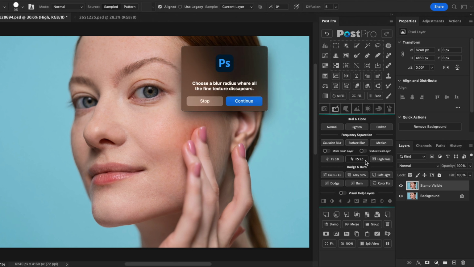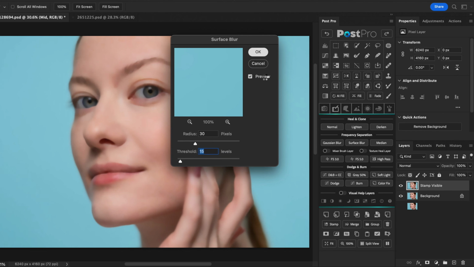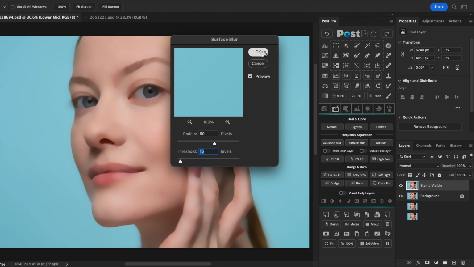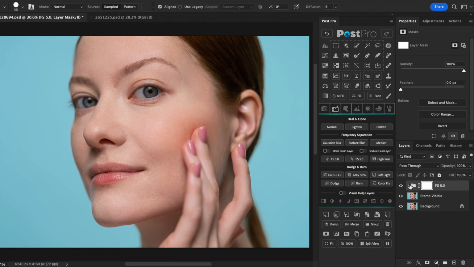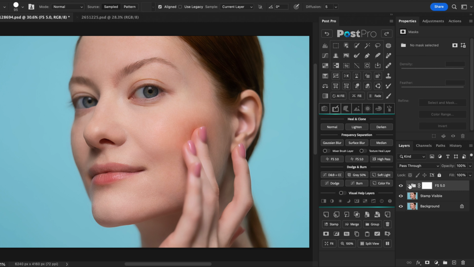The FS5 button auto-detects 8 or 16-bit images and separates the image into 5 bands of frequency. You can choose the preset blur settings suggested by the panel, or you can manually choose a different blur radius. The mid-frequency, which is nothing but the mid-tone contrast, adds a lot of harshness to the digital image. You can adjust the mid and lower mid-frequencies using their layer opacity sliders. You can reduce the mid-frequency completely, then adjust the lower mid-frequency to fine-tune the overall image. This gives you even more control over the FS3 technique.